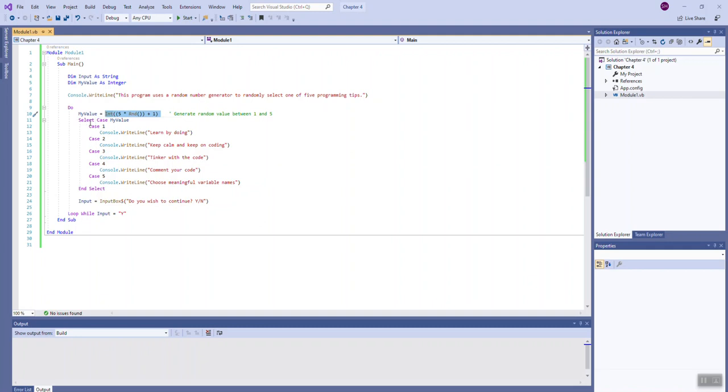So here we have the keyword select case and then my value. My value is the variable that we're examining. And then we have a set of cases, 1, 2, 3, 4, 5, each with their own corresponding action. So for example, if the random number generated for my value were 1, this would yield a match and we would output learn by doing. So this select statement is going to give us our output.